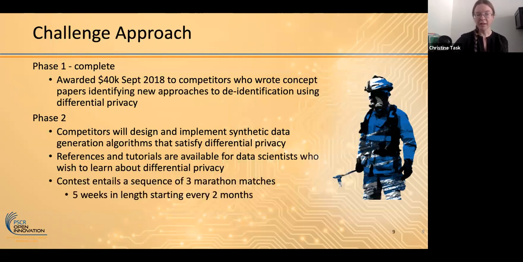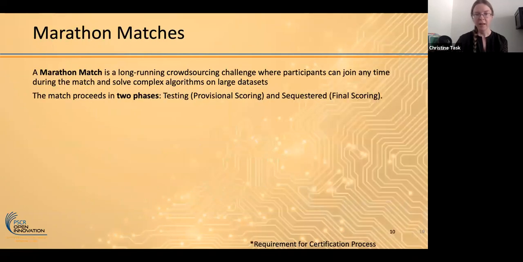What we have done then is marathon matches. So there have been 2 marathon matches so far, and there is a third one. This is the third one now. Each marathon match takes 2 months. And the way it basically works, this is a TopCoder standard style data science competition that we've made some adjustments to make it work better for differential privacy.